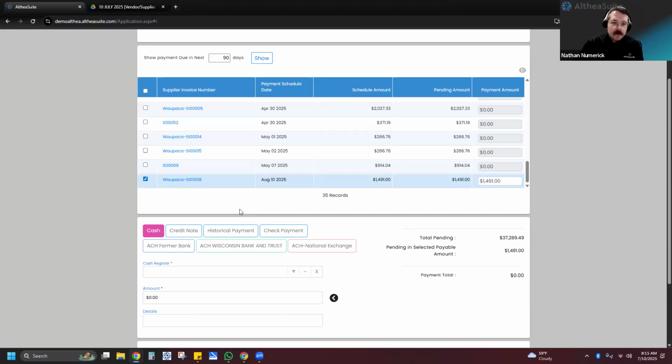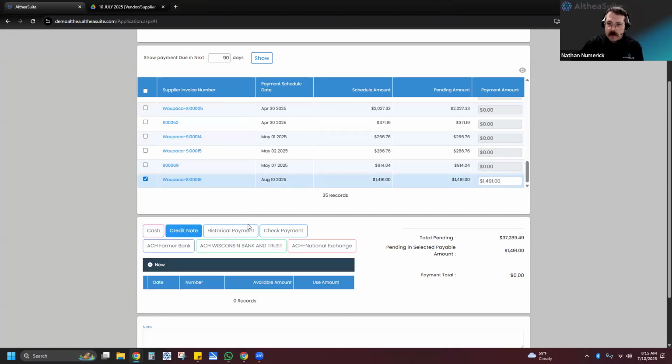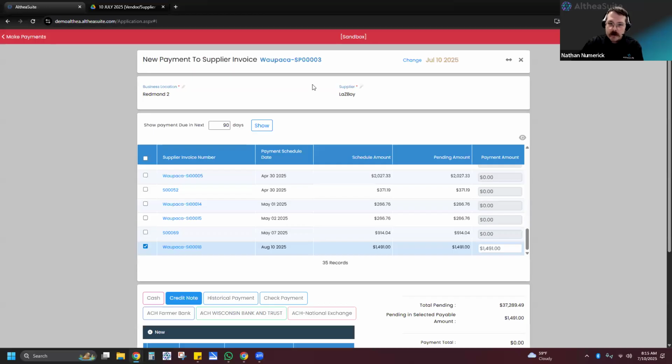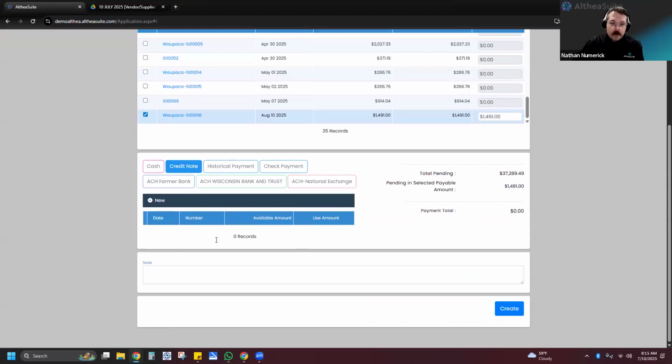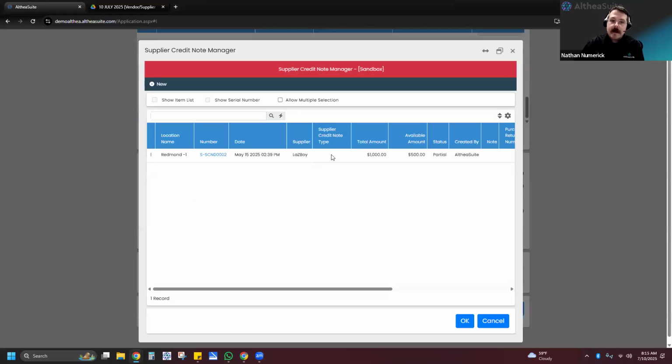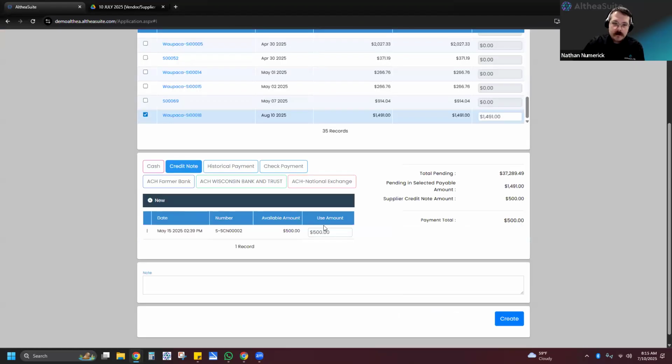So here's where you would find all your different credit notes if you want to add. If you had any credit notes for Lazy Boy, General Electric, Whirlpool, whatever it is, you won't see a list of them right here. You will need to click this new button. Once you click that new button, you will see any and all of your supplier credit notes that you could use. We can see this one because it's been partial, so we must have used $500 at some point. So you can use this to pay for your supplier invoice. Once you put it in there, it's going to have a use amount there. So now we have a supplier credit note being used that reduced our total down.